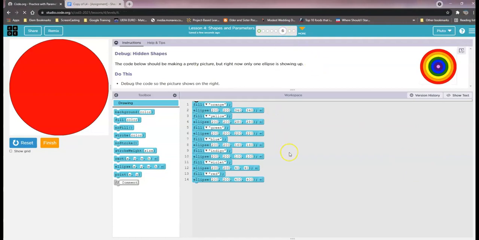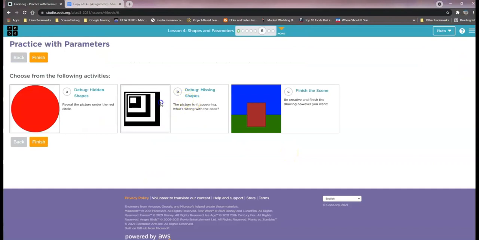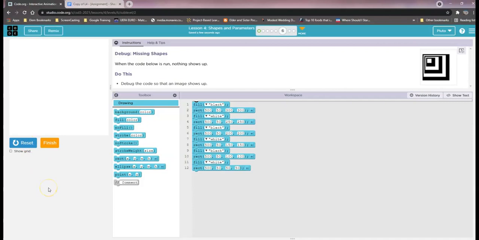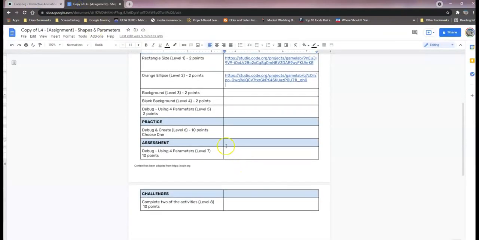Or you could do the other one, which is the missing shapes. So when I run it, oh, nothing's showing. So that means something is hiding it. So you would want to, again, reorder everything to debug it, to figure out what's wrong. All the code is there. You just need to figure out what's wrong to get this picture to show. So you'd reorder that. Once you're done, again, you would click share and you would go paste that under that level 6 right there. Okay.